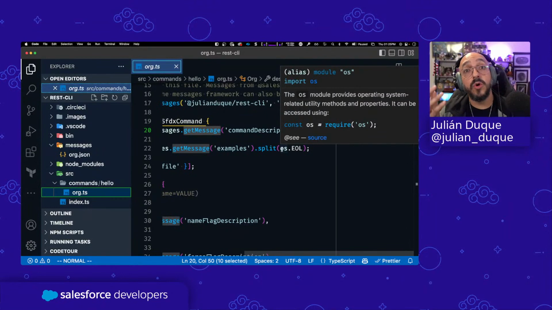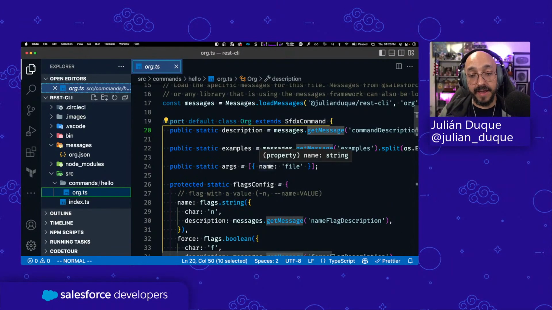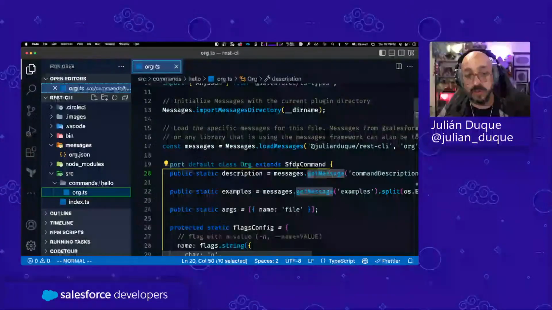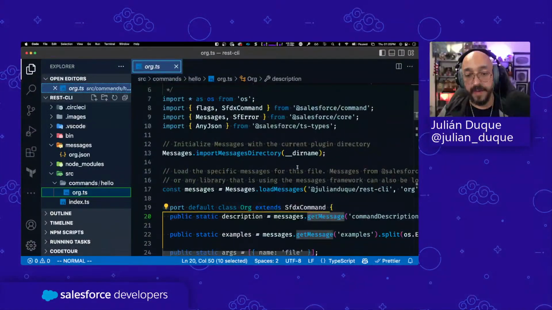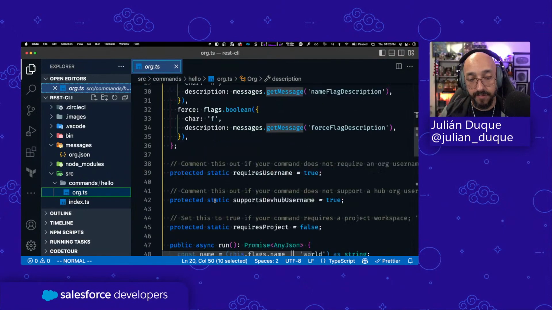Remember that Windows and Linux and Mac all have a different character for the end of line. So we are using Node.js to get the proper end of line depending on the operating system we are running the command. We are specifying the file argument, and we are also specifying the different flags. We have two flags, name and force. These are the same flags that were specified with Oclif.